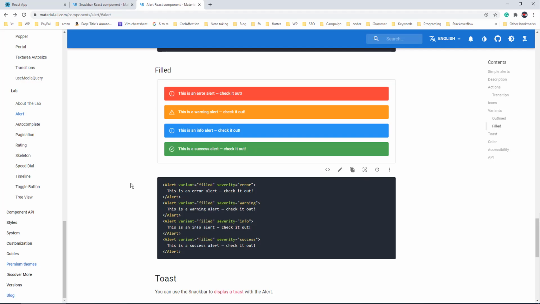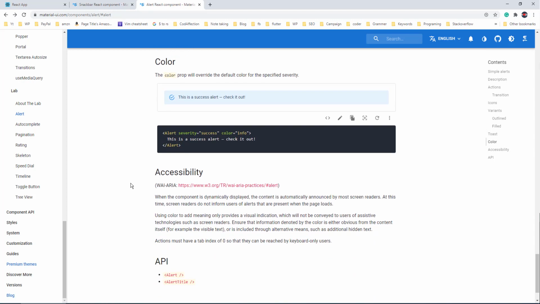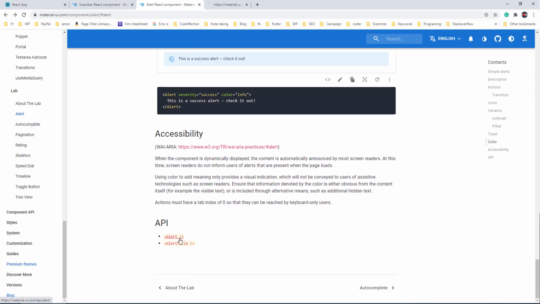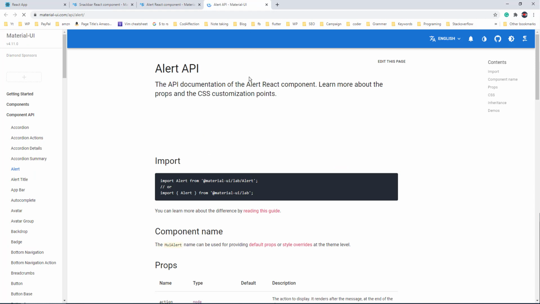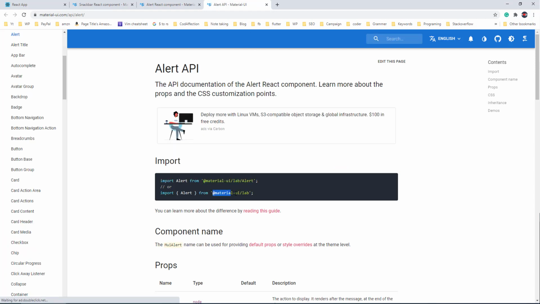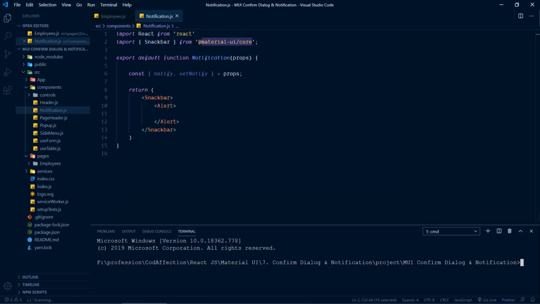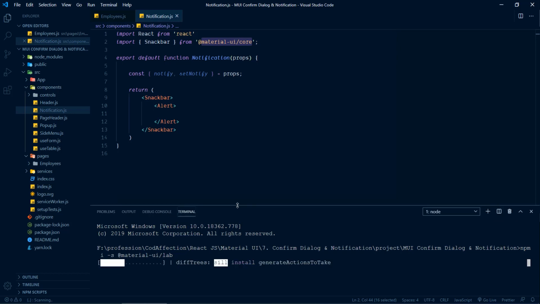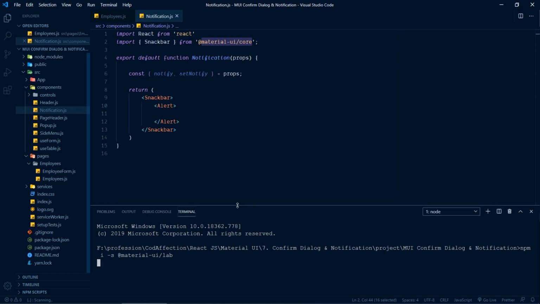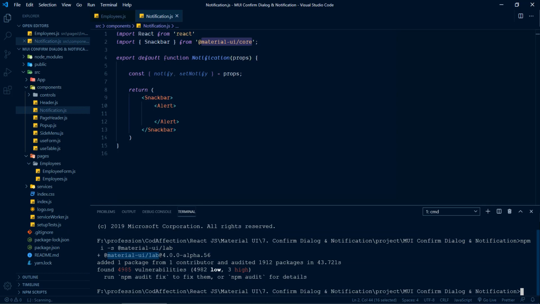In order to work with alert component, we have to install its package, which is not inside the Material UI core package. We have to install this package separately, Material UI lab. Now let's install the package here. npm i for install, s for save, and here is the package Material UI lab. Hit enter. So here we successfully installed the package here.